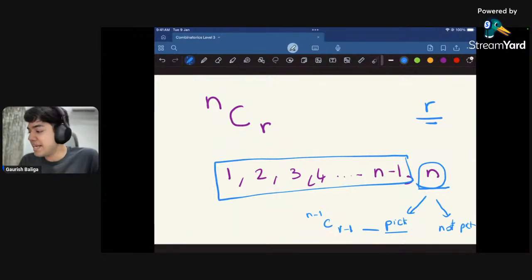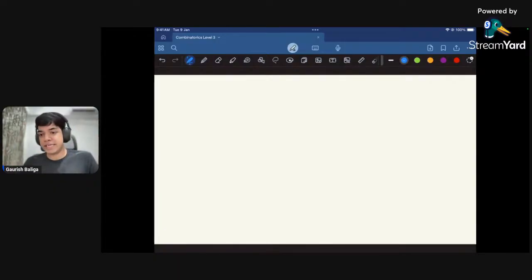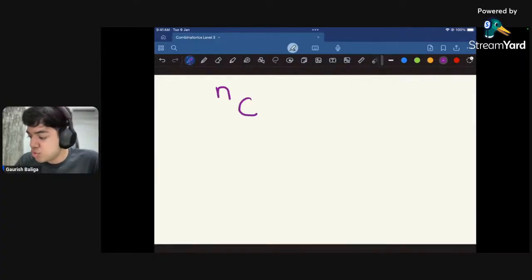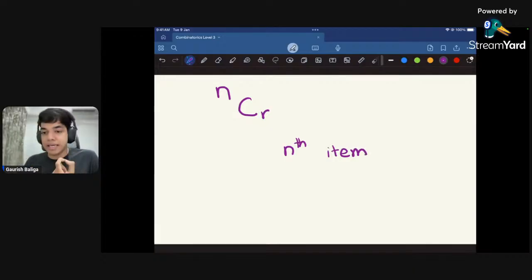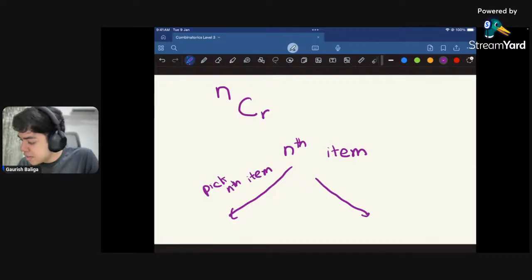Now, getting back to our main topic, guys. Let's focus for 5 to 10 minutes, and then we'll get to more things about the course. Guys, from n things, you have to choose r. Let's say we are on the nth item. Do you agree? You have two things that you can do. You can either pick the nth item, or you can not pick the nth item.